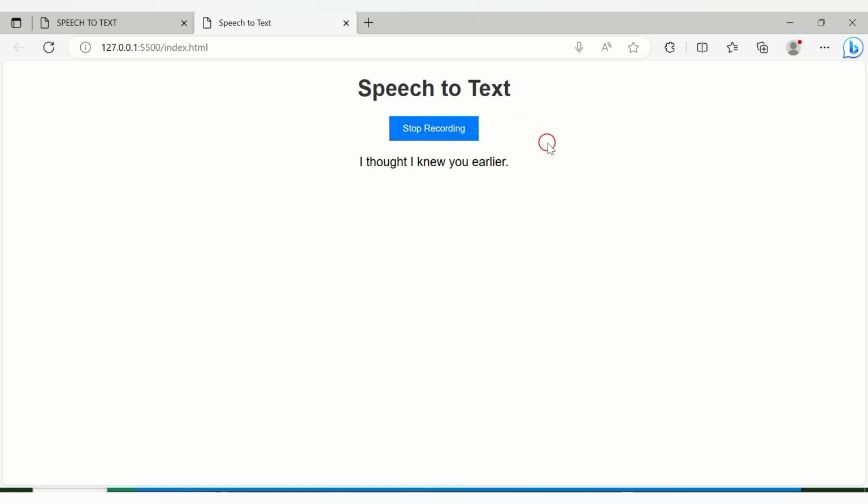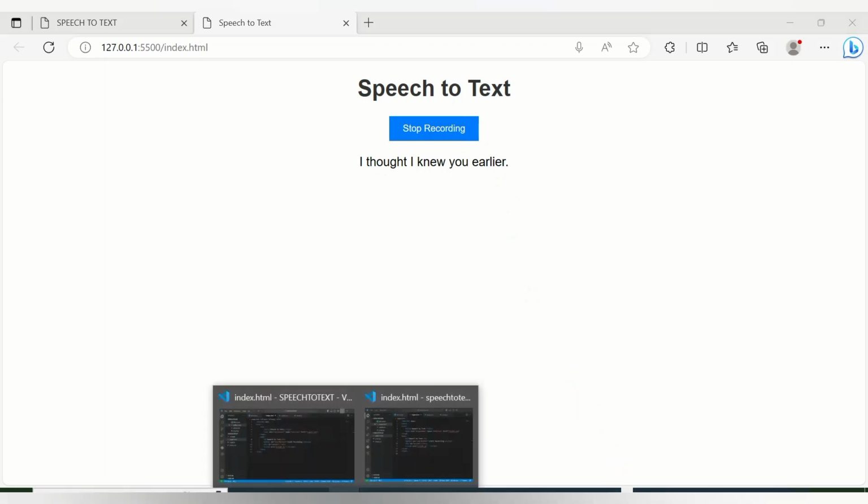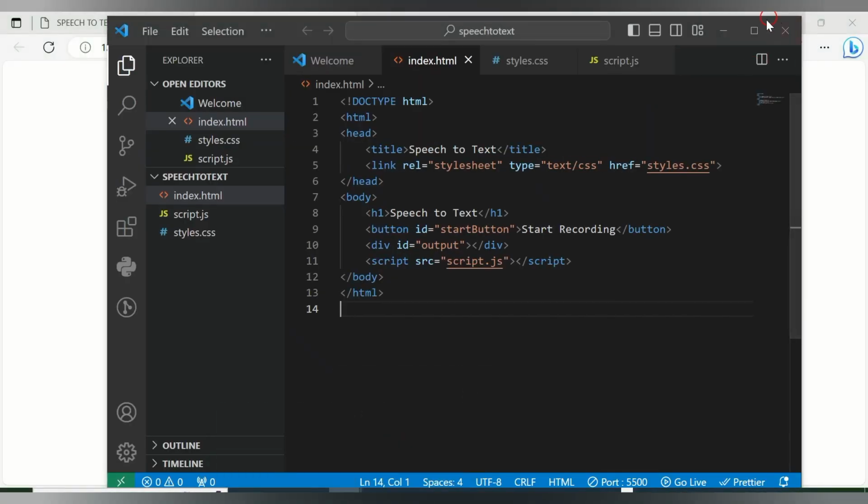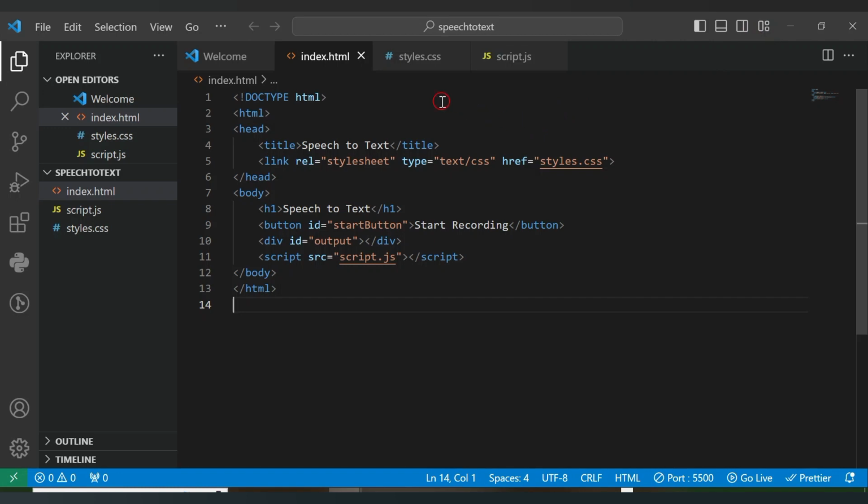So as you can see, our speech to text is working using our HTML, CSS, and also our JavaScript. So we're able to achieve this. So I would like you to freestyle on yours and work with it.